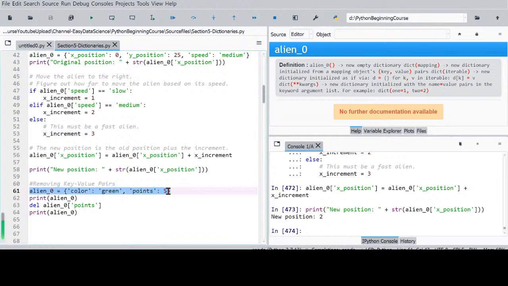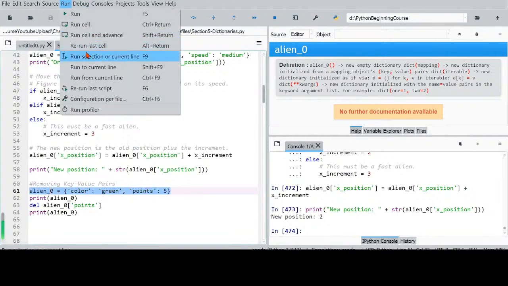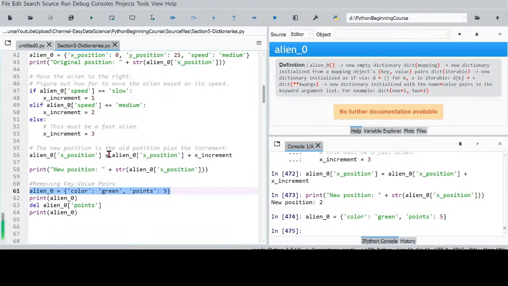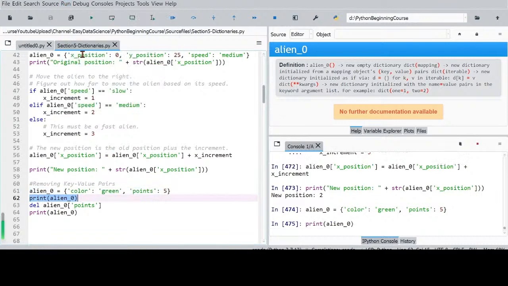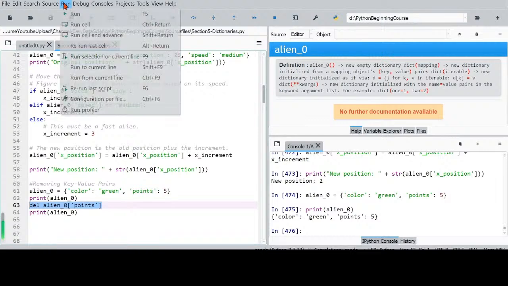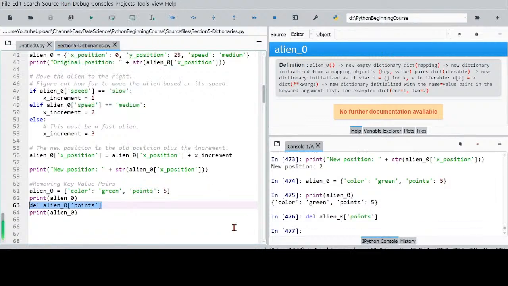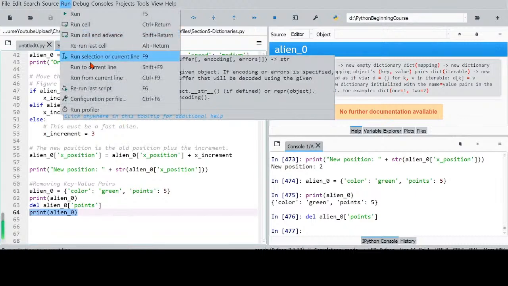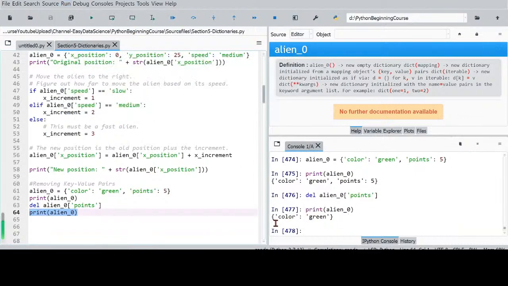So we create this key-value pair dictionary first. Then print. So there are 2 key-value pairs in this dictionary. Then we remove 1 key-value pair. Points has been removed. We show this dictionary again, and now it has only the color key-value pair.